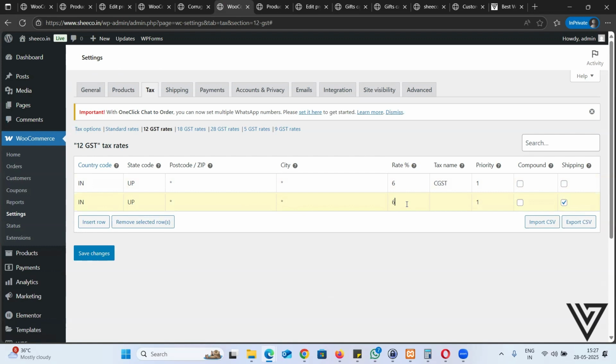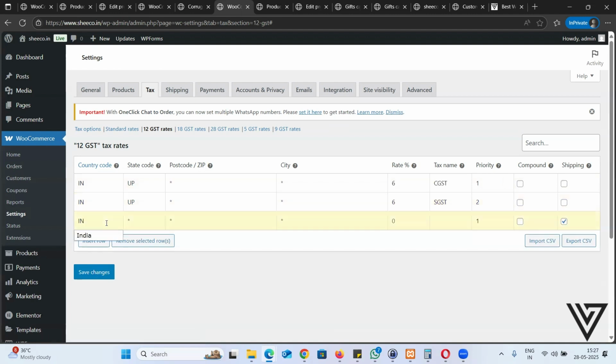Then we're going to add one more row, and I'll add UP again. Here we're going to add 6% and I'm going to make it SGST. That one is for central, one is for state, both 50% taxes, right? And priority is gonna be two for this one. Keep in mind, this is first, this is second. Then add one more final row, country code India IN, and don't put anything in this one. Keep it blank, and in tax class, add 12%. So if anybody is from outside Uttar Pradesh, it's gonna be 12%, and the name of the tax is gonna be IGST, right? Just one tweak, set priority to two here.